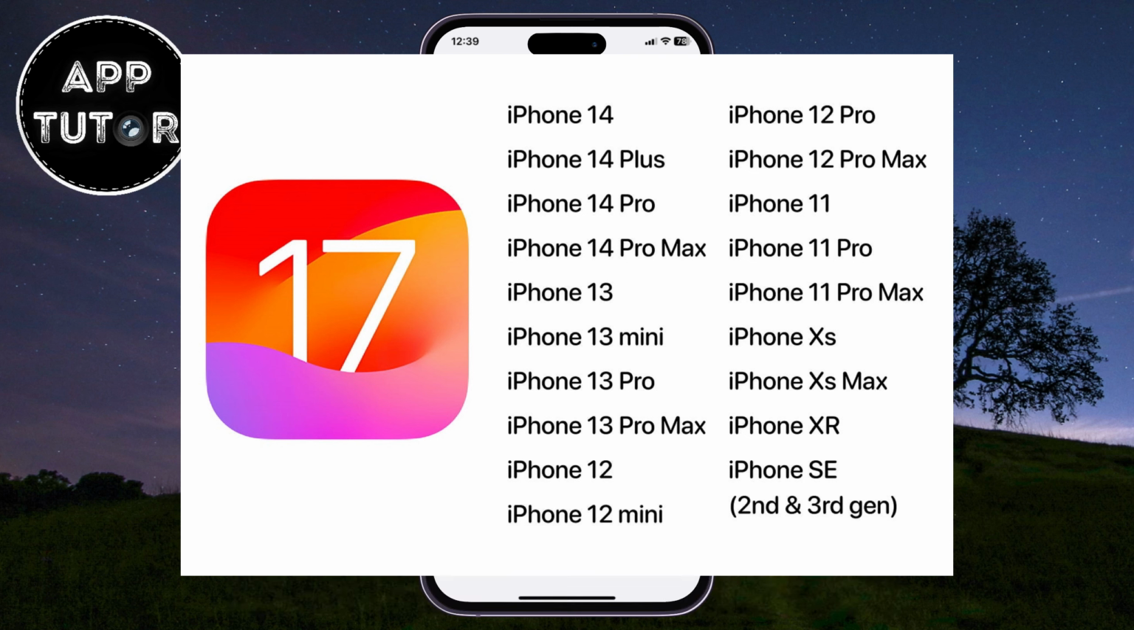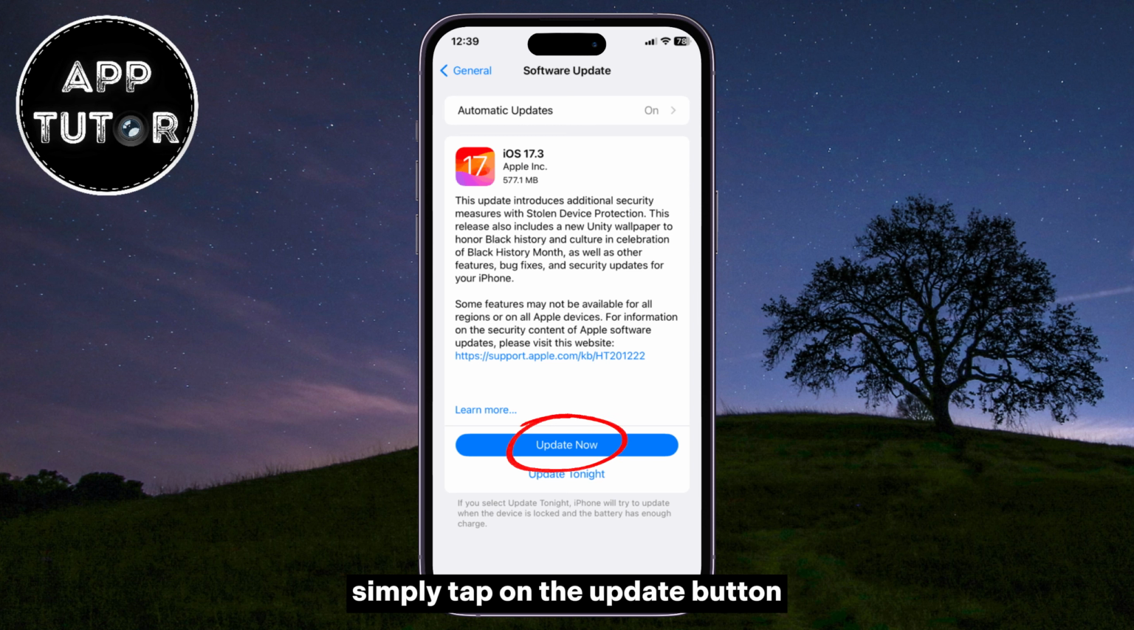But if you do see the software update, simply tap on the Update button and wait a couple of minutes until the update installs on your iPhone.